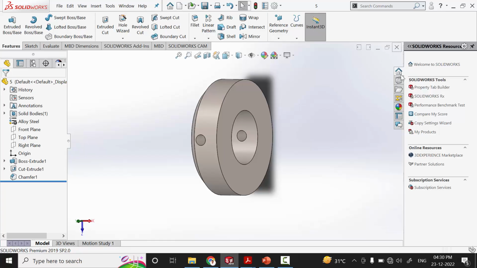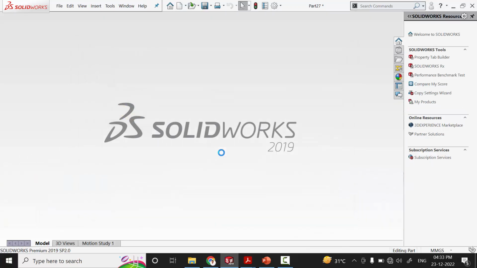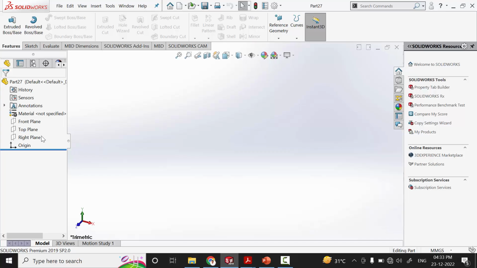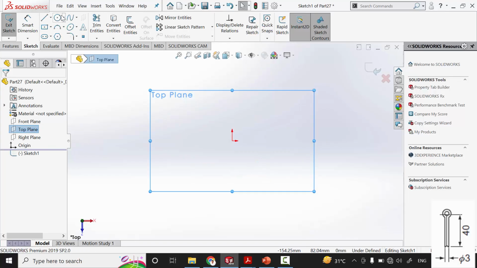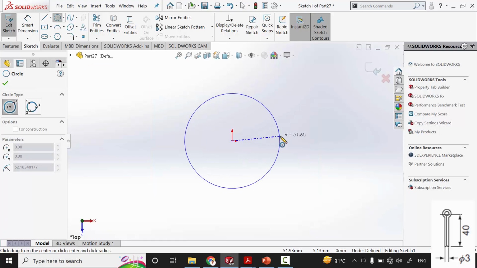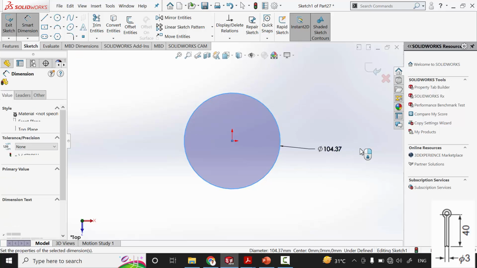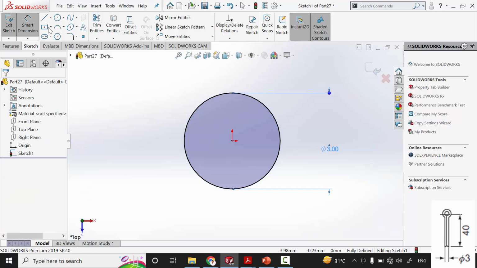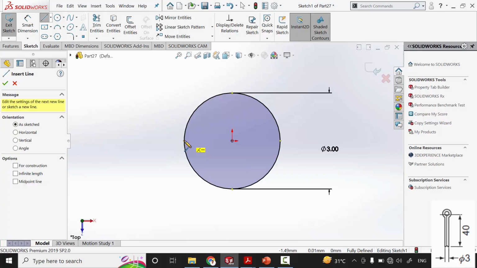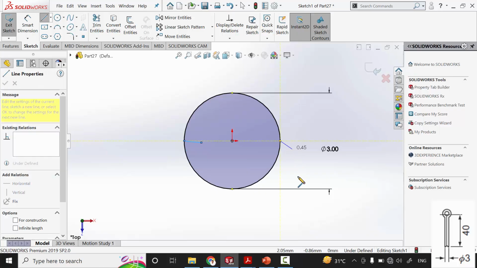Next I am going to create the pin. Create a new part. I am going to select the top plane and draw a circle. The diameter is given as 3 mm. Then draw a line here.